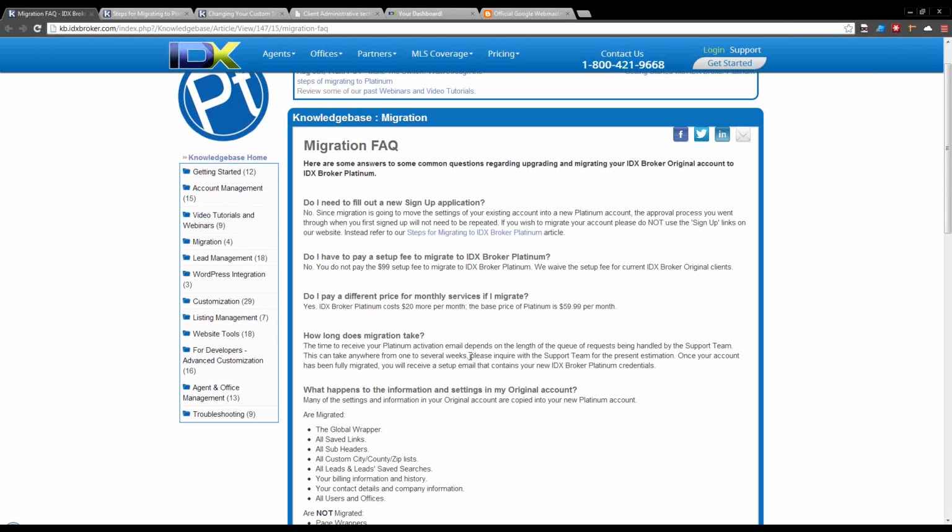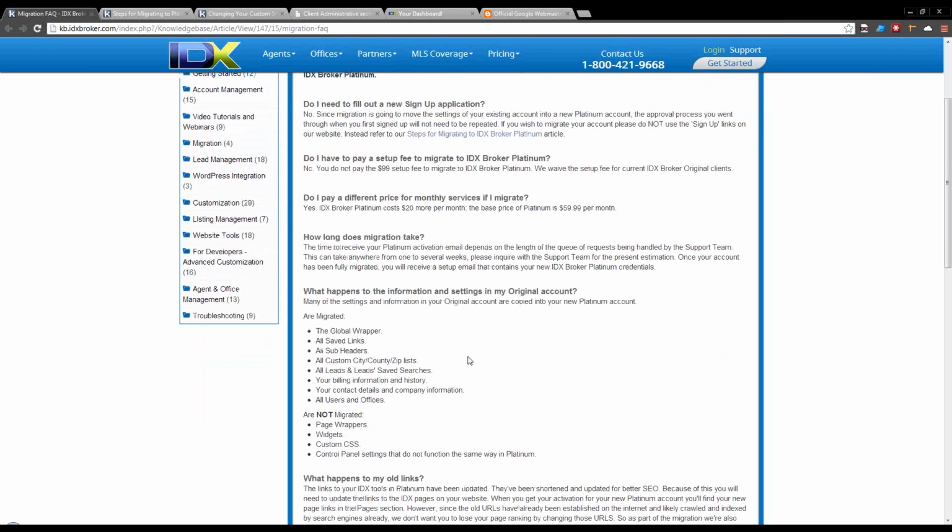The other question is, how long does it take for migration to take place, to complete? Usually it takes us anywhere from 1 to 3 weeks to process your request. And again, I'll send the link to the request page, but it takes a week or 2, week or 3 to process that. The reason for that is because we want to make sure that everything's set up correctly before we send you the credentials, the IDX Broker Platinum credentials.